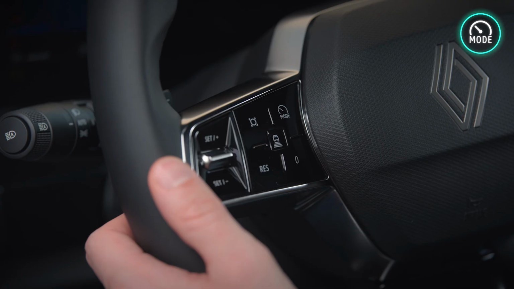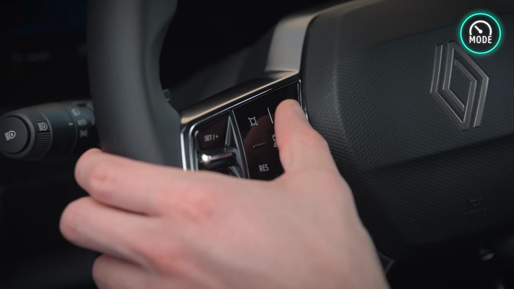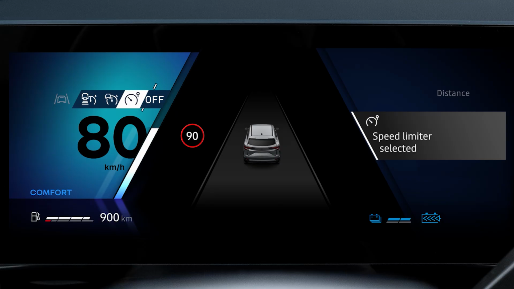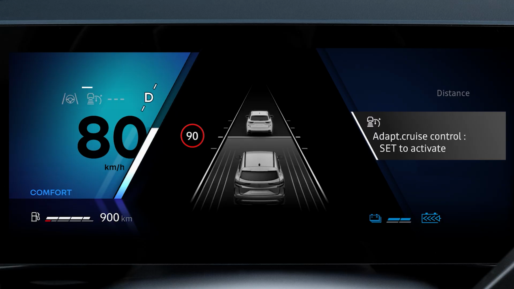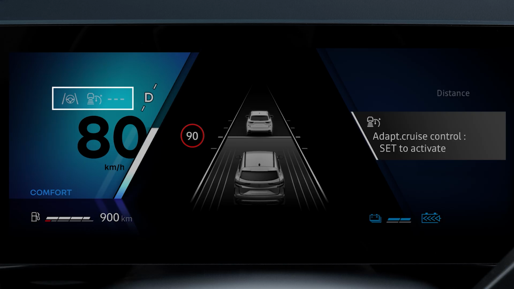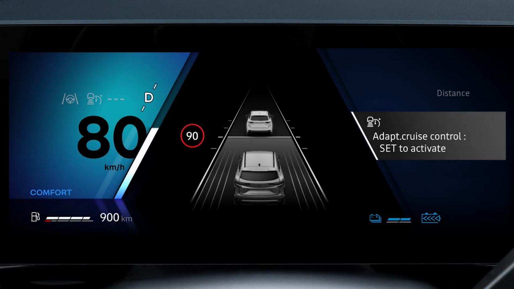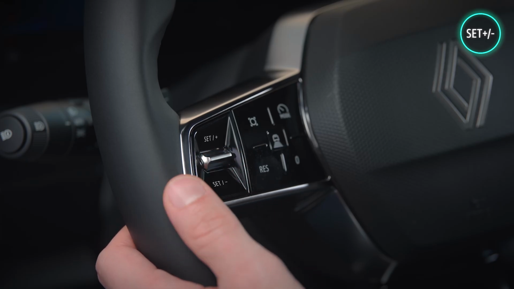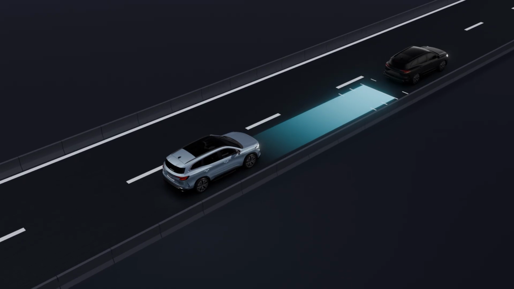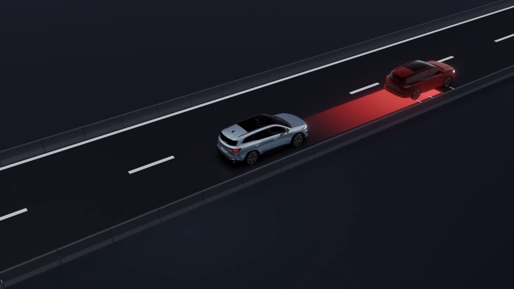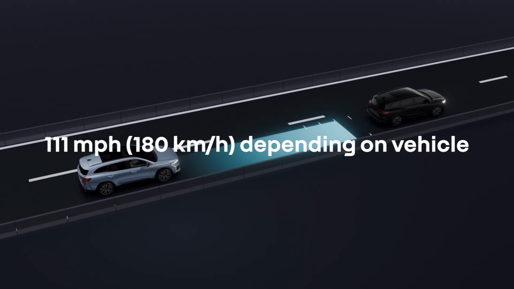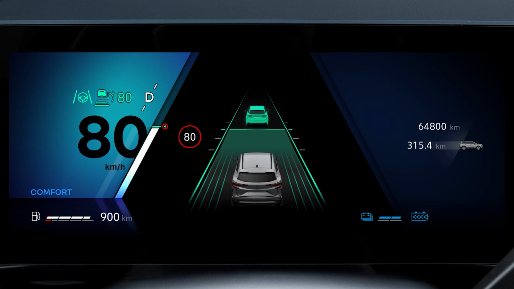To start Active Driver Assist, press this button as many times as necessary to select the function. These indicators then appear on the dashboard. Next, use this switch to select your cruise speed. You can use the stop and go adaptive cruise control between 0 and 99 miles per hour. The stop and go adaptive cruise control is now operational.